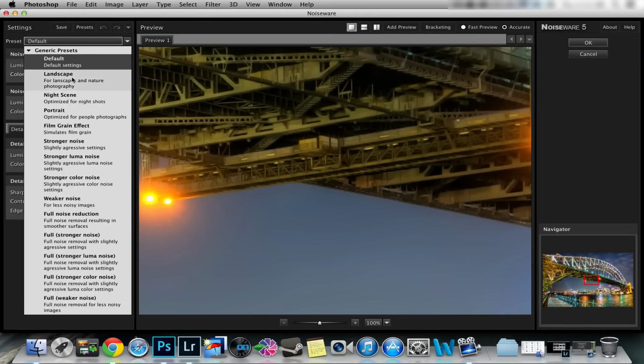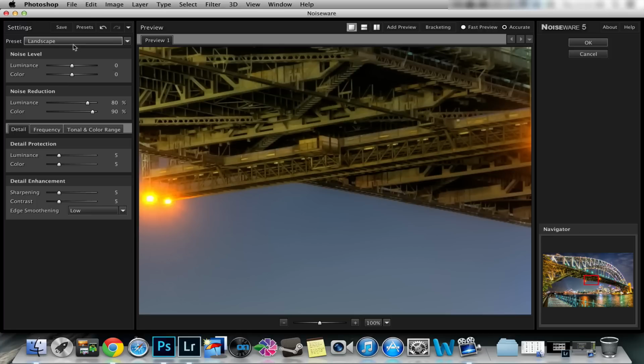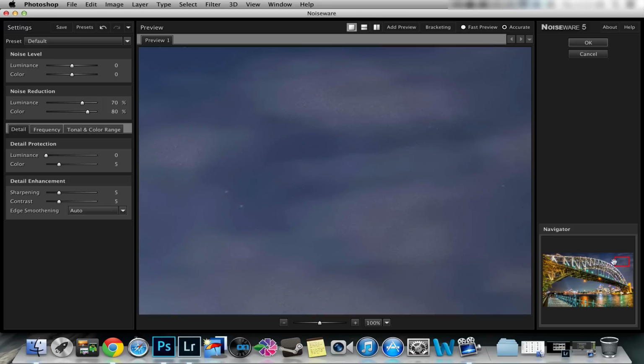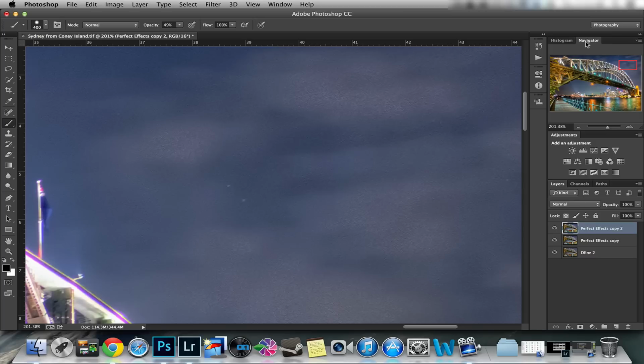So this comes with a bunch of presets. And you can see the default is actually pretty good. But you can increase these quite dramatically. I'll just go up to this part where it's actually quite strong. So I want to try and remove that. And it's just a matter of using the sliders or the presets, but I find doing it myself is good enough. Okay, select OK.